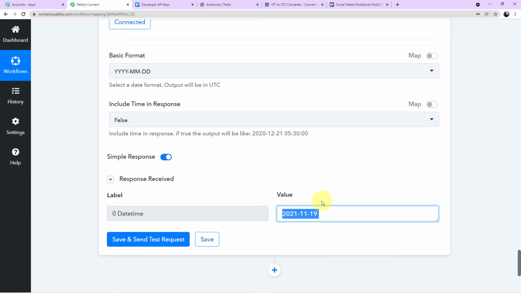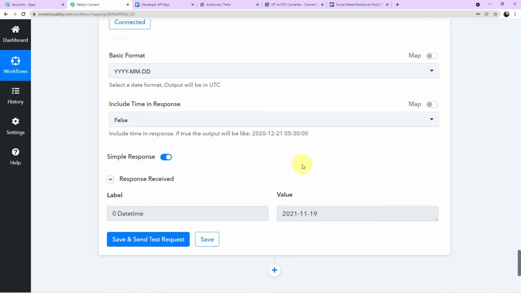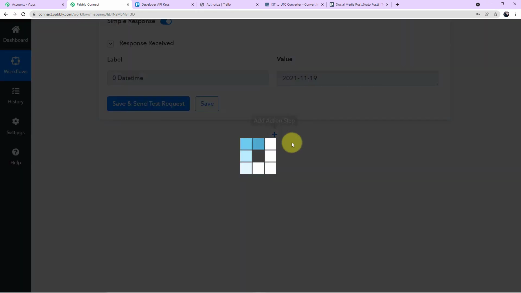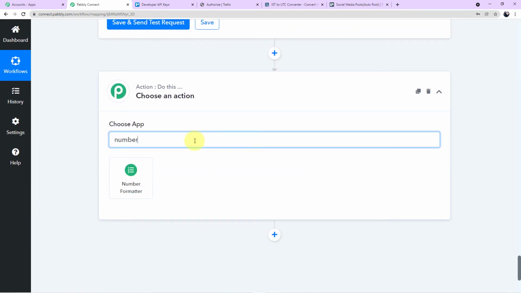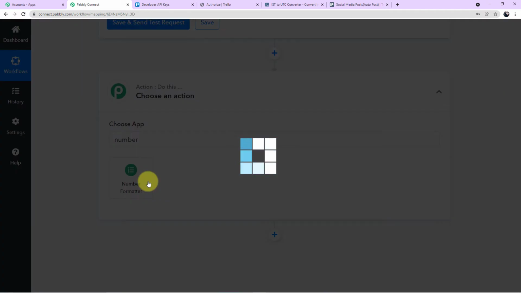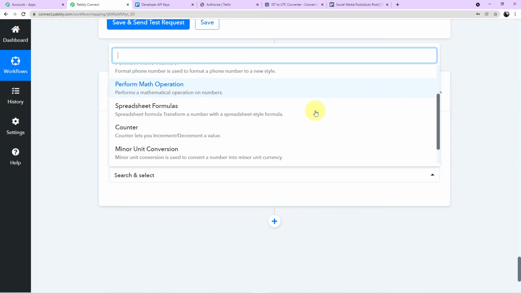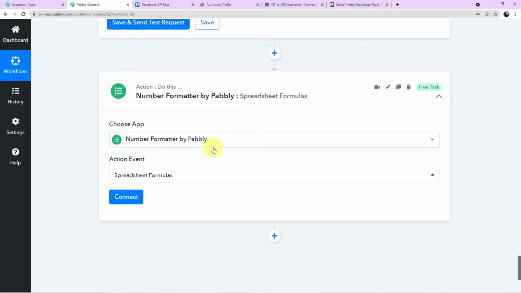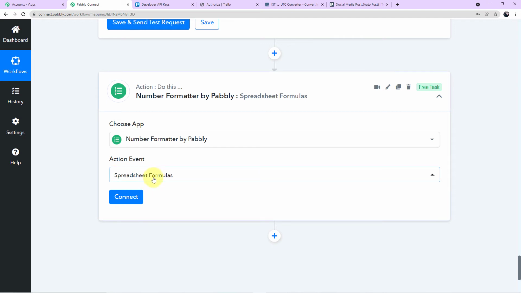Now you can see the current date and the date which we have captured are the same, but we have to match these dates. So we will perform one more step here. Click on the plus sign and now search for the number formatter here. Number formatter, as you can see on my screen. I'll click this. Now in the action event, you will click this arrow and you will search for spreadsheet formulas. Okay, so here we will be performing a formula. We will be putting a formula to check the previous date and the current date. So here I have chosen the action event as spreadsheet formulas, and now I'll click on connect.